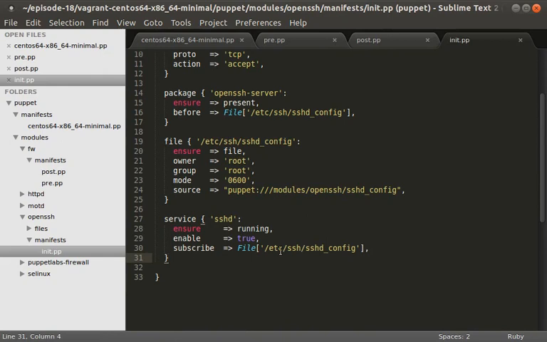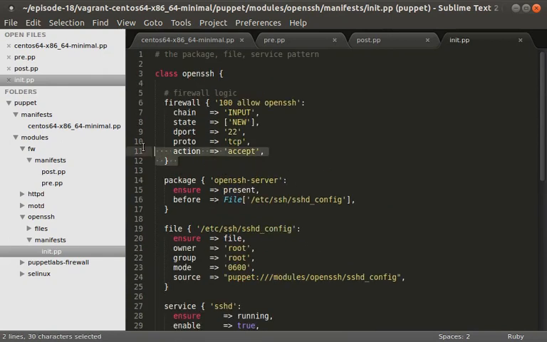So let's have a look at that firewall block again. It's basically saying allow incoming SSH connections, and the rule is stored within the OpenSSH module itself. What I find so cool about this is that as you assign modules in the host definition, the firewall rules go along with it too.